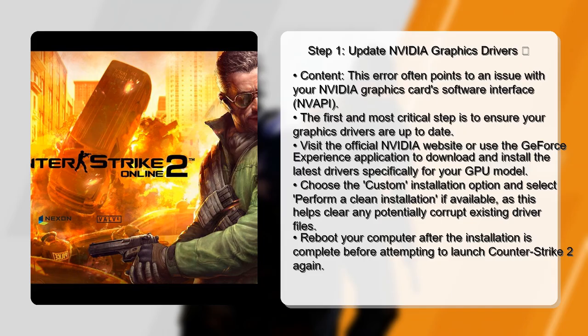Step: update NVIDIA graphics drivers. This error often points to an issue with your NVIDIA graphics card software interface, NVAPI. The first and most critical step is to ensure your graphics drivers are up to date. Visit the official NVIDIA website or use the GeForce Experience application to download and install the latest drivers specifically for your model. Choose the custom installation option and select Perform a clean installation if available, as this helps clear any potentially corrupt existing driver files. Reboot your computer after the installation is complete before attempting to launch Counter-Strike again.